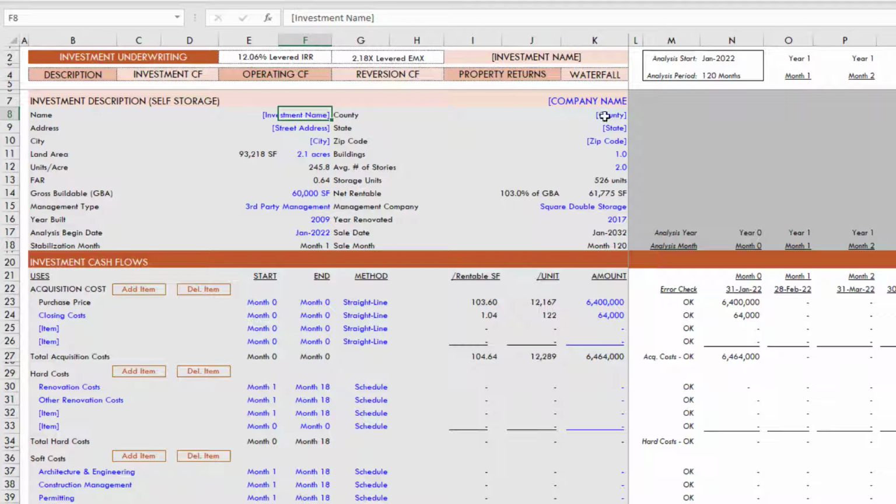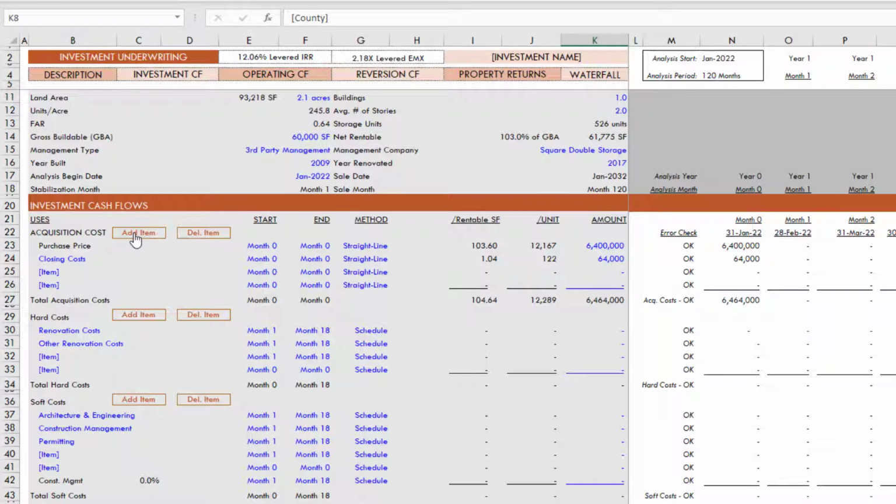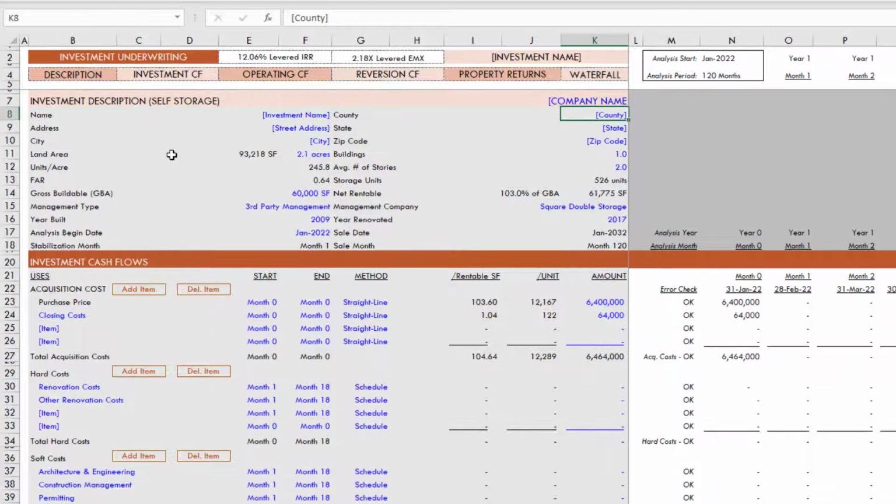Inputs are blue font cells. That's standard convention in real estate financial modeling. Black font cells are either labels or outputs from your analysis. You'll also find an occasional button. And these buttons you can click and they'll do things. So for instance, you would click this button and that would add a line item to your acquisition cost.